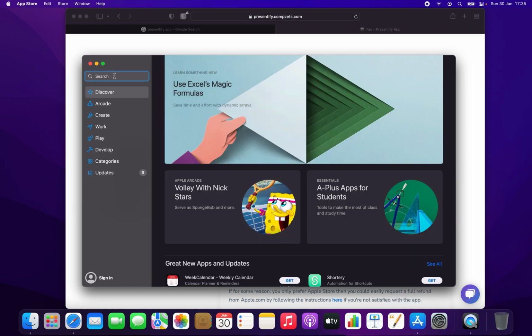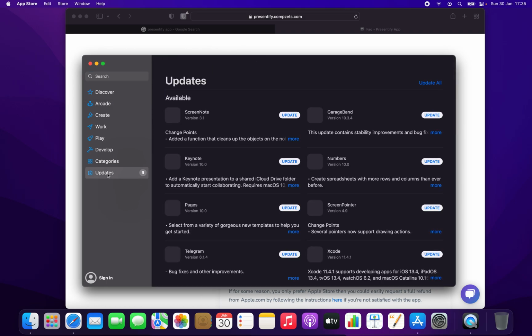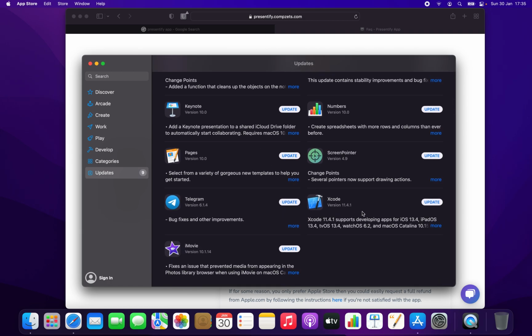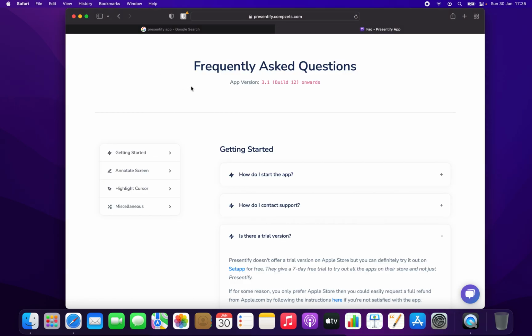Now let me open the App Store again and show you how you get updates. So yeah, this is the Presentify app, but the updates are here. So right now there are no updates for Presentify. I have the latest version, but if there is one, you'll see it here, and you can press the update button here, or you can press Update All, or you can enable automatic updates and you'll get the updates automatically. You don't have to do anything else. So this is how you get the app, the two ways I showed.